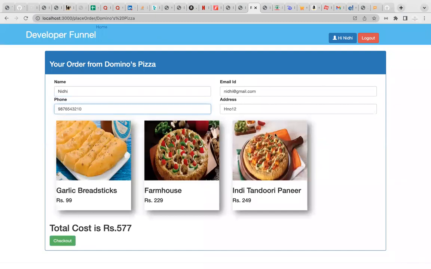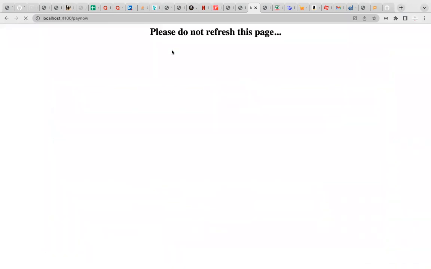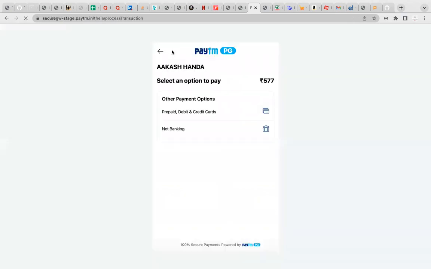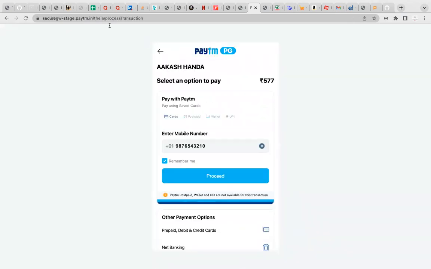It was developed in two phases. In the first phase, it was developed without login and logout. Okay. In the second phase, it was developed with login, logout and payment gateway. Now, when I click on checkout, guys, it will go to a real-time payment gateway, that is Paytm. So it's a real-time payment gateway, that is Paytm.